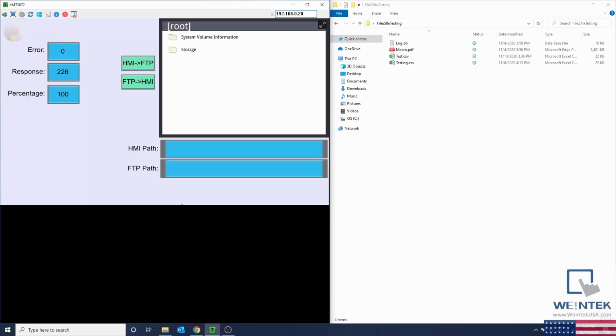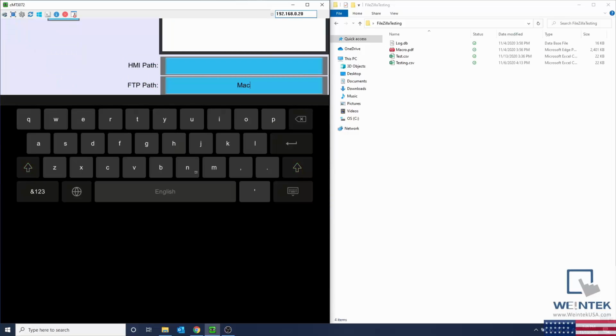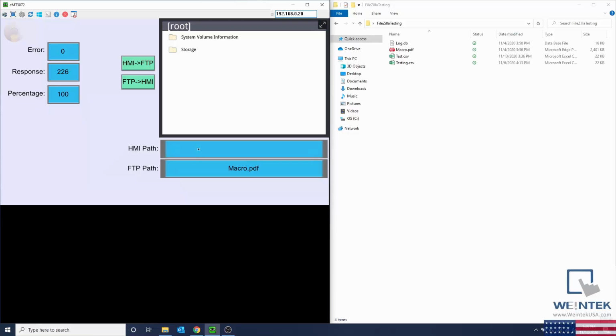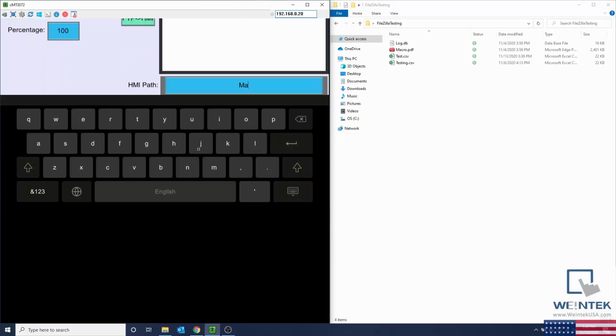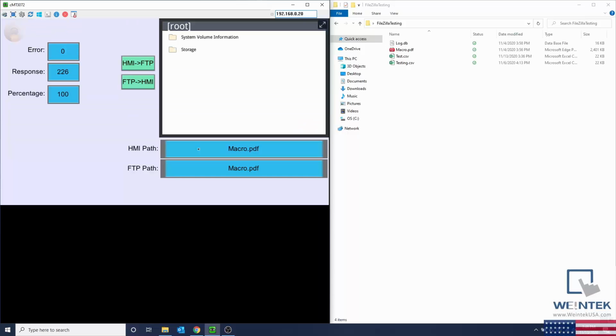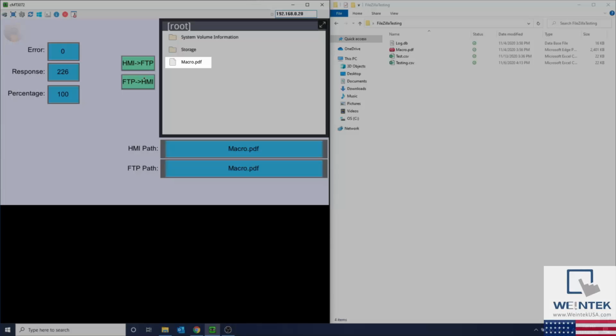On this cMT project, I'm going to be showing off our FTP to HMI button first by entering the file that we want to transfer into FTP path and what we want it to be named into our HMI path. After selecting our FTP to HMI combo button, you can see that the file appears here in our file browser.